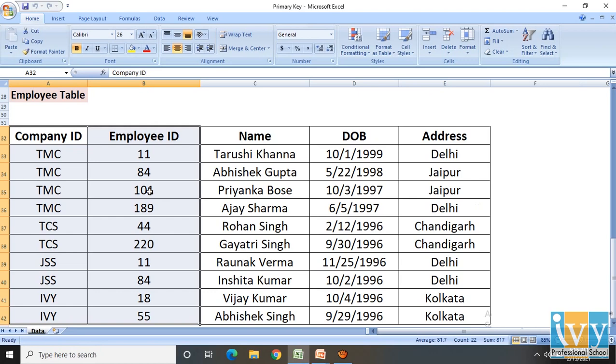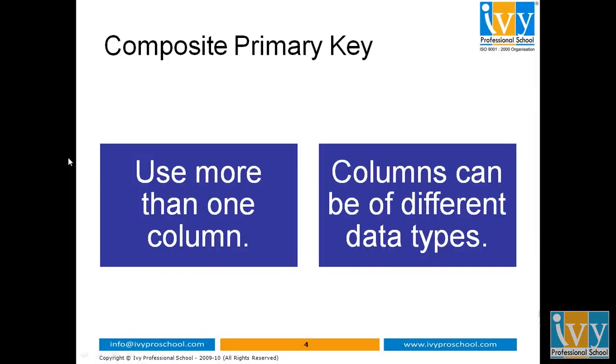As we saw over here, company ID is a text column, whereas employee ID is a numeric column. So the data types of both the columns are not the same, and that is admissible.